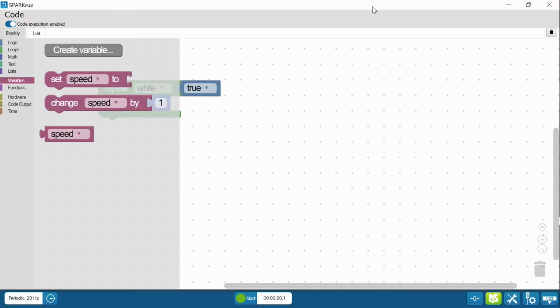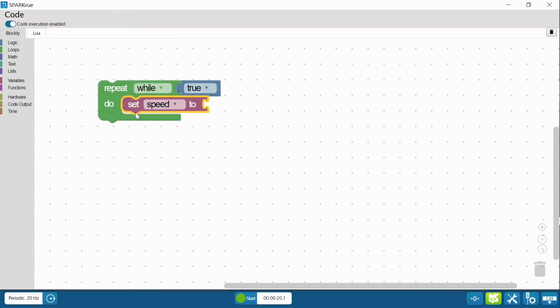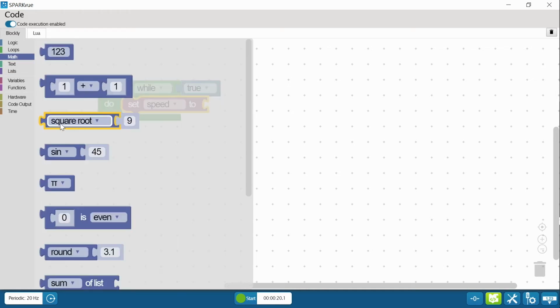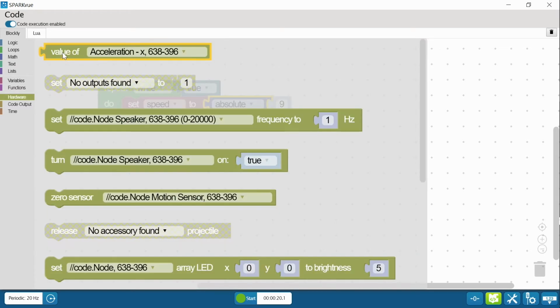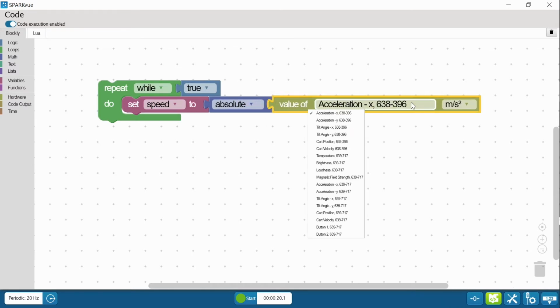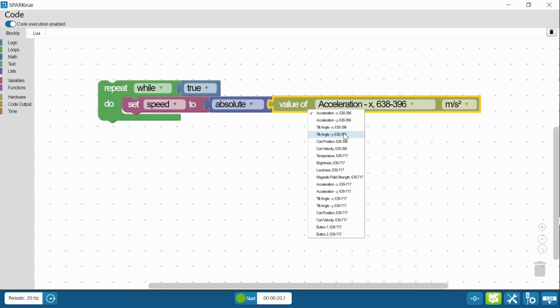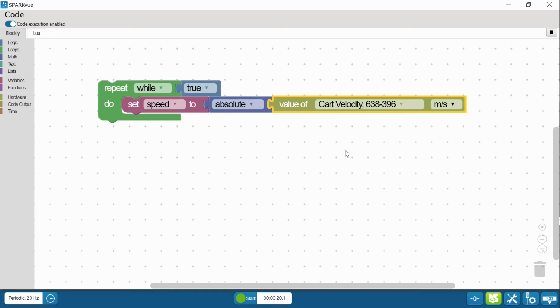There we go. All right, so I am going to set my speed to absolute value. Use the drop-down menu to pull that out. The absolute value of the cart velocity. Now, again, this is where the numbers are important. So I want my 396 velocity here. As a reminder, absolute value just ensures that you're working with positive integers.